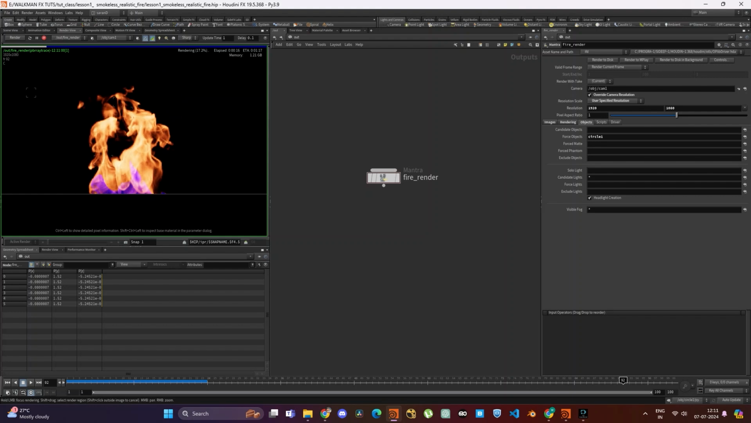Can you see? Now it's scaled. It's looking good. This is our final output.